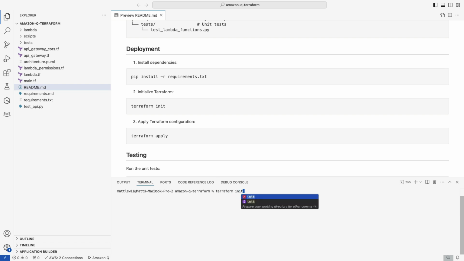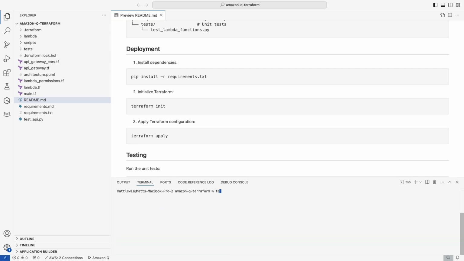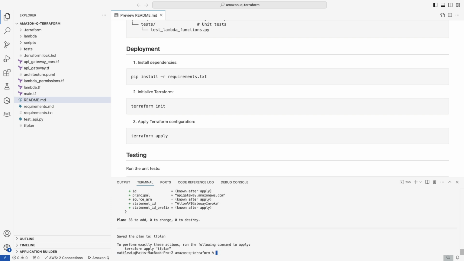So we start by running Terraform init to initialize our Terraform working directory. And then when that's complete, we can run Terraform plan. And that's to show what changes we made to the infrastructure. And we save this plan to a file so we can be sure when we apply the changes, we'll execute exactly what we see here.